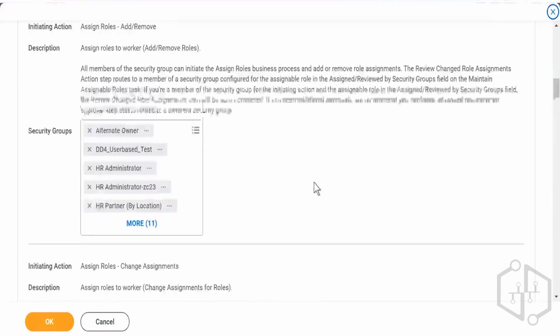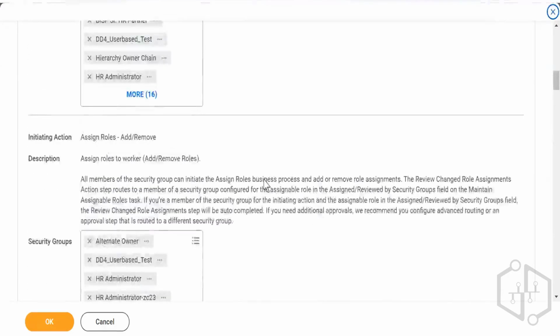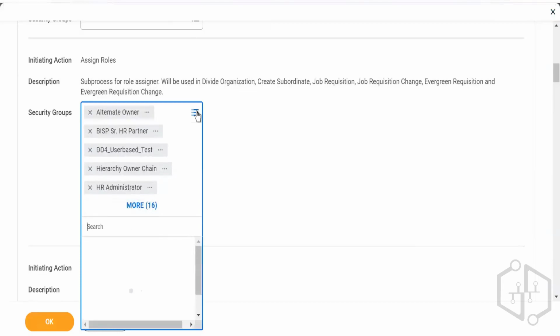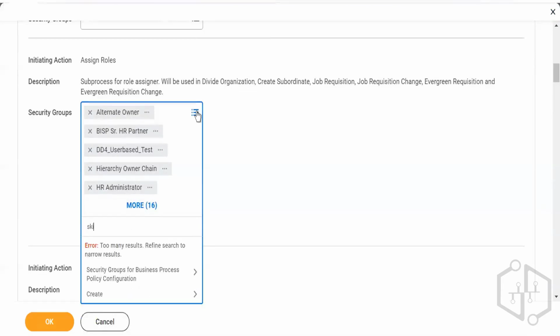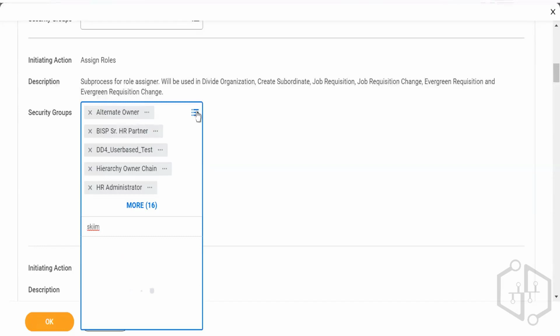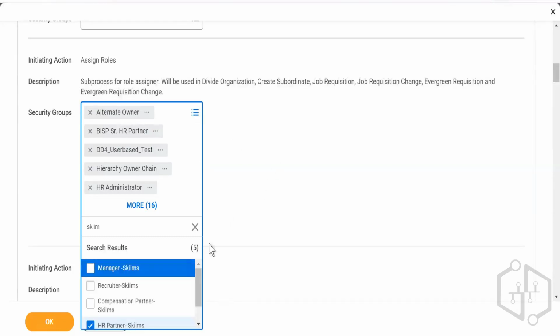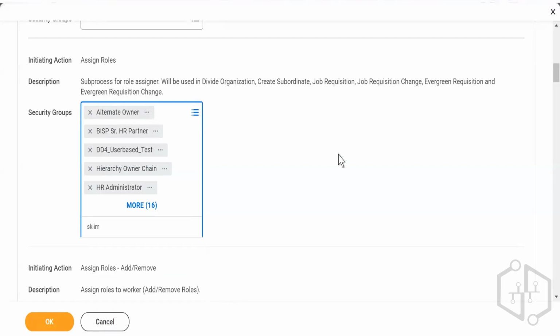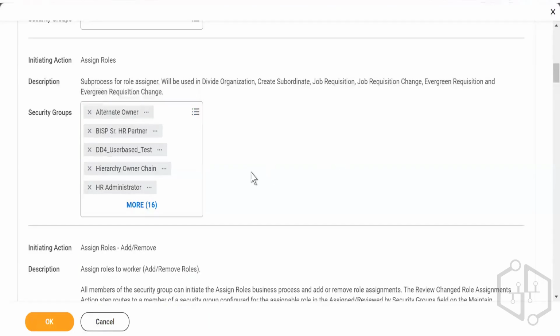There is a step actually for evergreen requisition. Okay, I guess this one only. We'll test it out. SKAM, HR partner. Yeah. See here, HR partner is coming. Okay. So you give that security group, go to activate pending security policy changes and activate it. Then only it will populate.